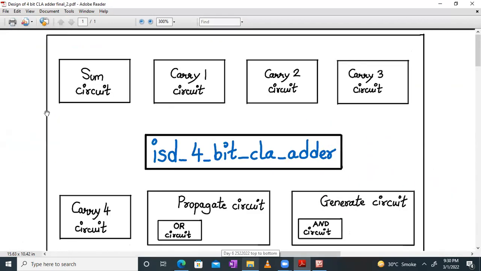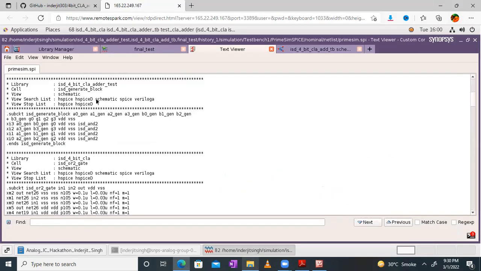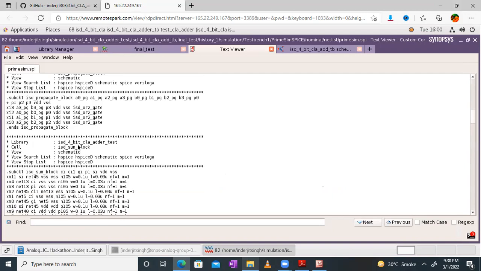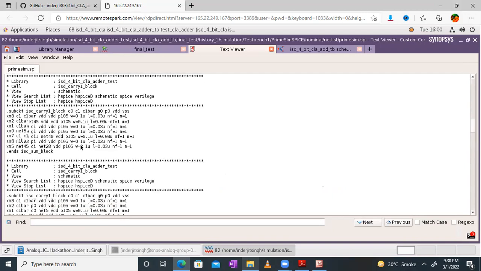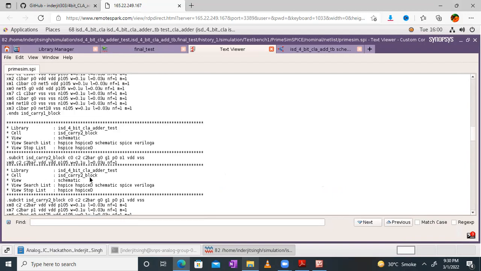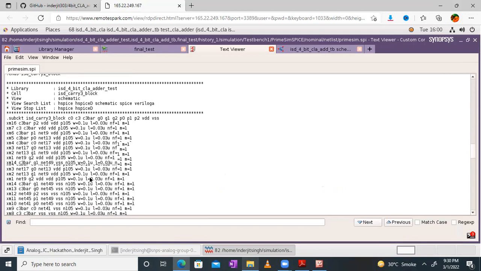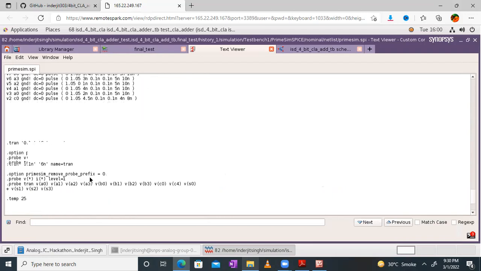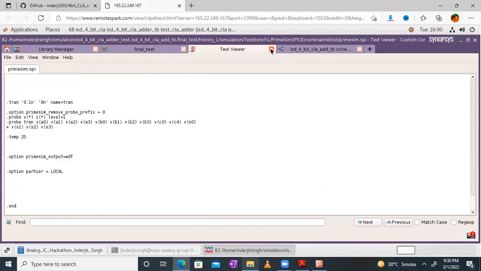So these are all sub-circuits: sum circuit, carry 1, carry 2, propagate and generate. So that is what has been shown over here, all the sub-circuits. See, this is the OR gate, then we have the propagate block, then we have the sum block, okay? Then we have carry 1, carry 2. Fine, so this is your netlist. You can check it out for your design, right? Let me close it.